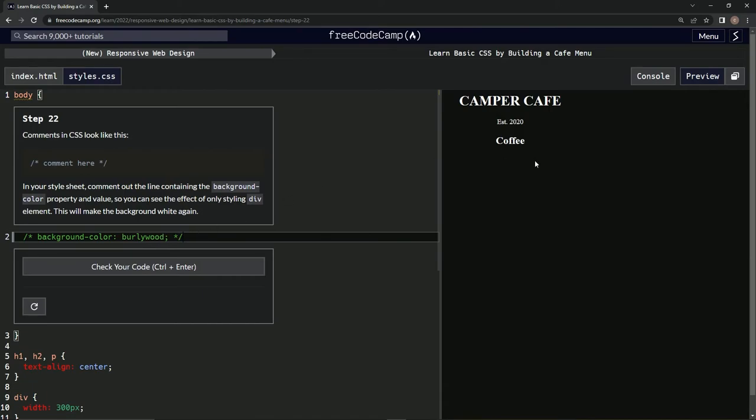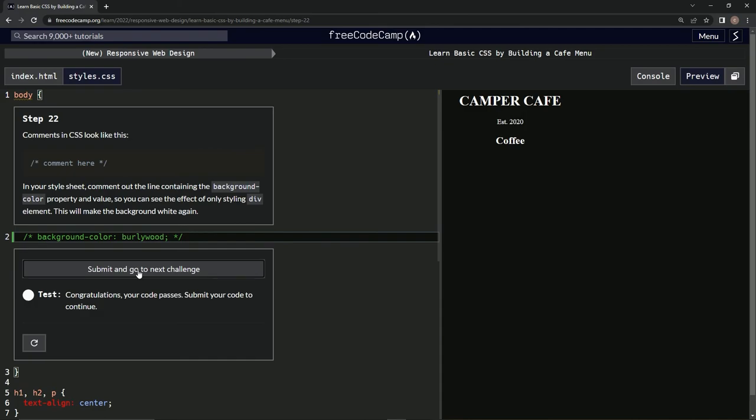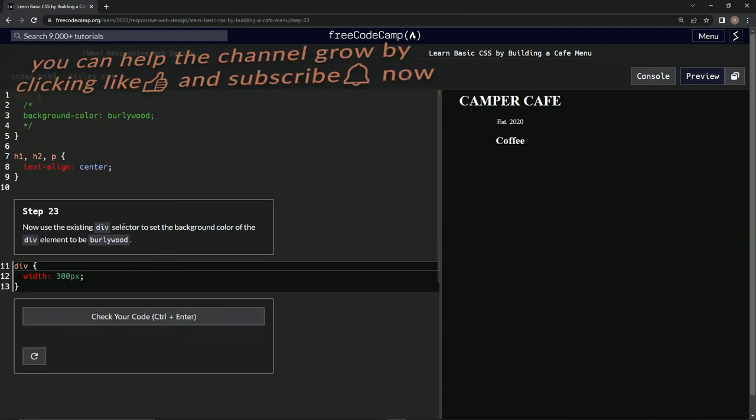All right, and that makes it black because we've got this special setup going on, but you get the picture. All right, let's check it out. There we go, submit it. And now we're on step 23, and we'll see you next time.